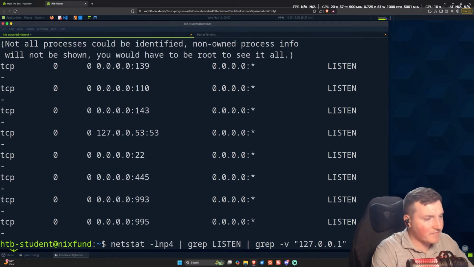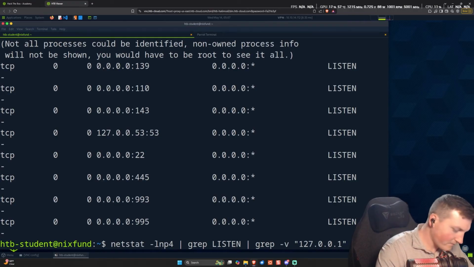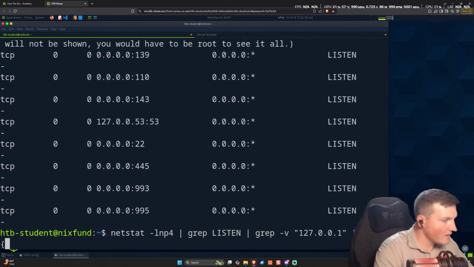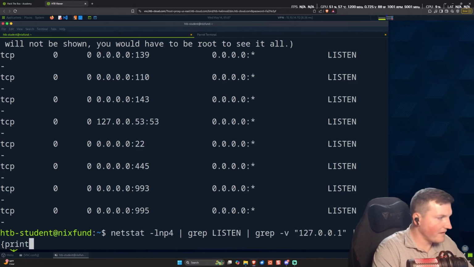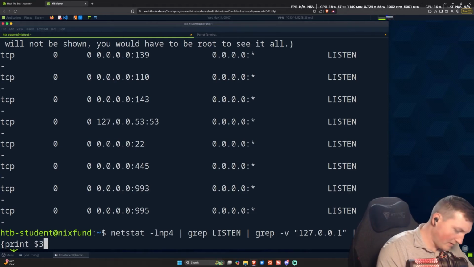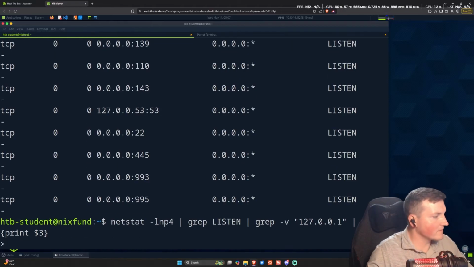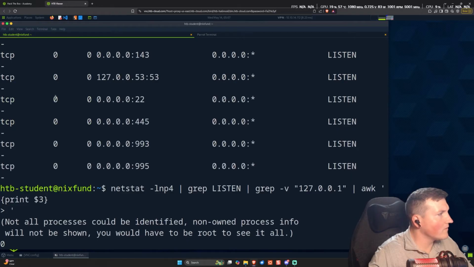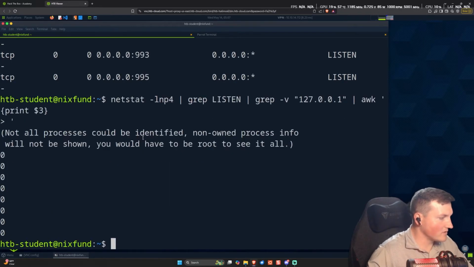You're already pretty much there, right? We could say awk, and we want to actually print the field that we're looking for, which in this case is 1, 2, 3. It looks like the third field, right? So we could say print 3, right? Whoops. Oh, no, they're counting this as a field, so we'll do 4.